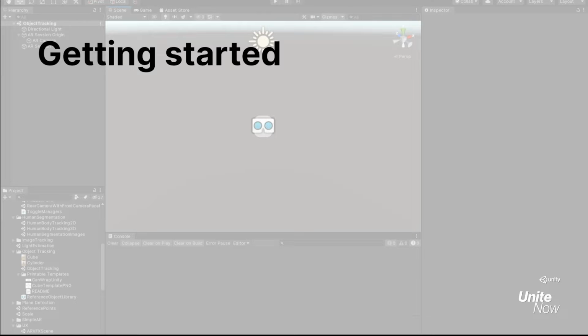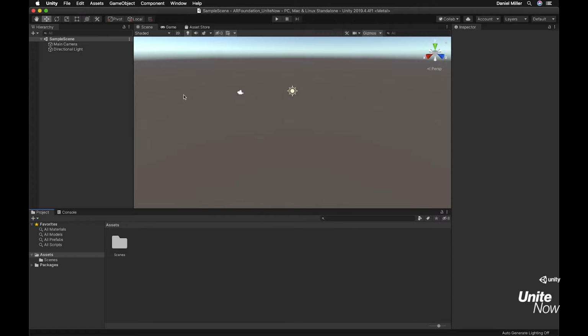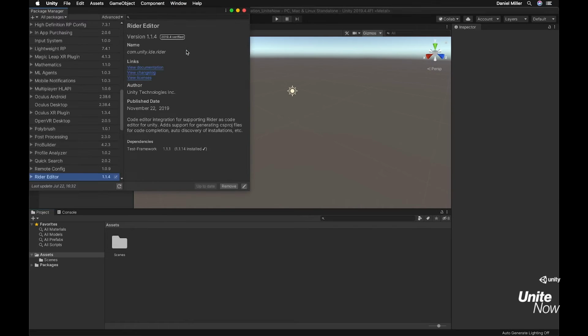Let's get started with AR Foundation. First, we'll walk through downloading the packages. Next, configuring the platform-specific settings for mobile augmented reality. Then we'll set up XR management, modify an existing empty scene to use augmented reality, and finally, add some AR features like plane tracking and hit testing. I've loaded up an empty Unity project, and we'll start by going to Window, Package Manager.